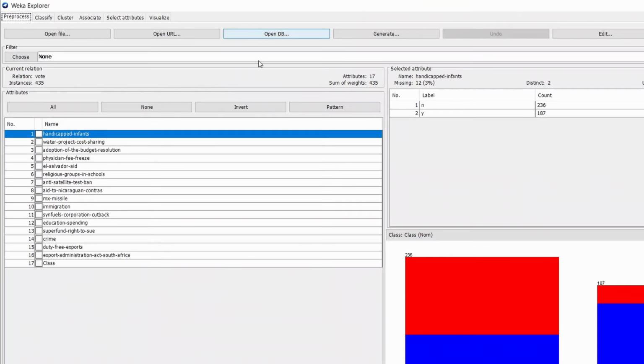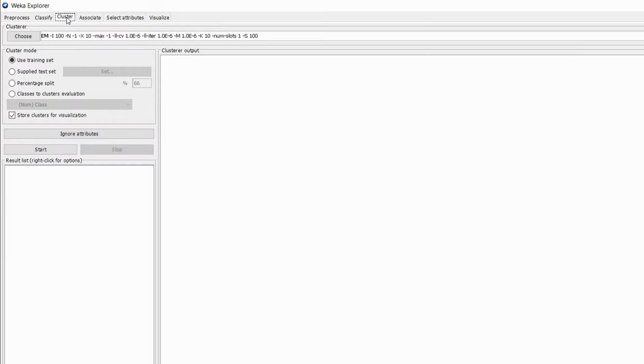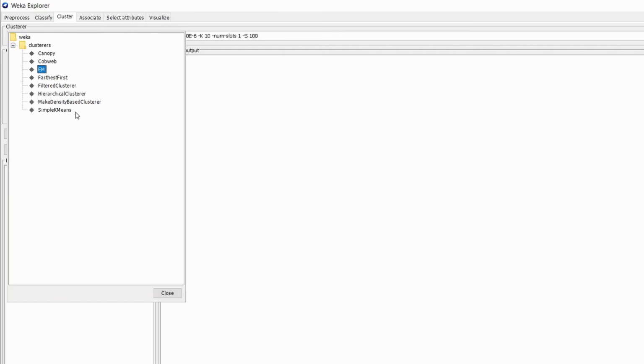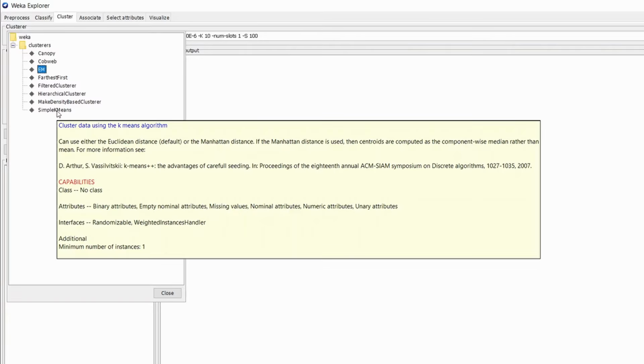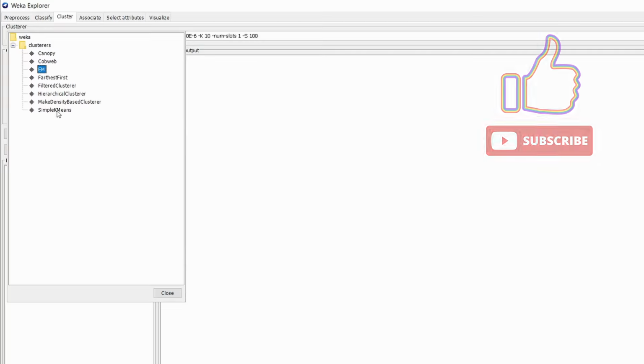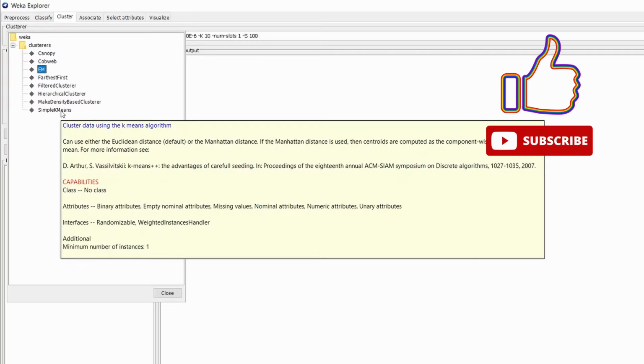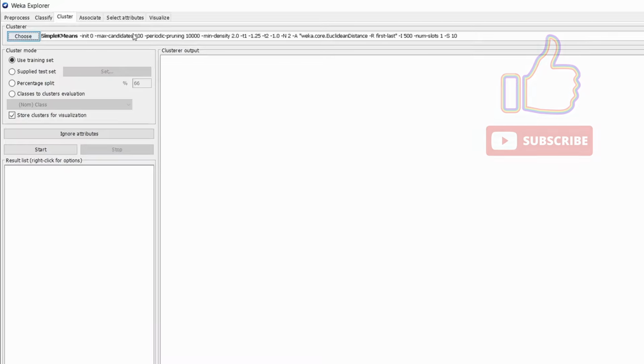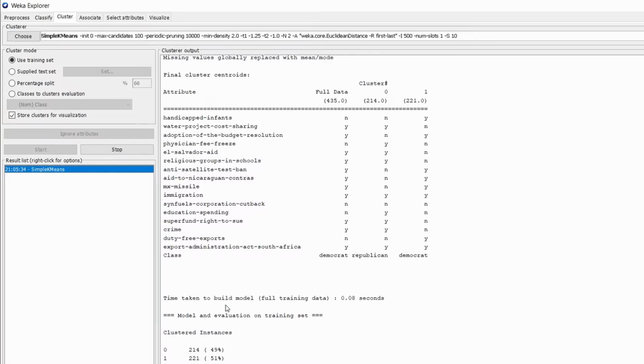This dataset is now open in Weka. Because we're performing clustering, we'll go to the Cluster tab and use the clustering function. Here I'm going to choose Simple K-means. If you hover over it, it will give you the description of the K-means algorithm, and it also uses Euclidean distance and it can also use Manhattan distance. So I'm going to use the Simple K-means algorithm and start with the defaults.